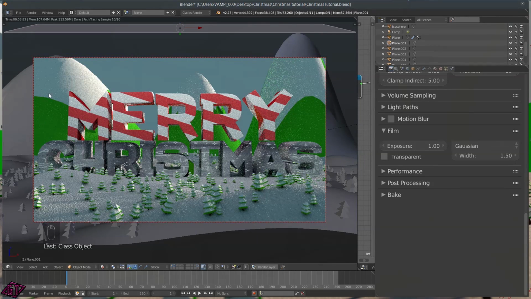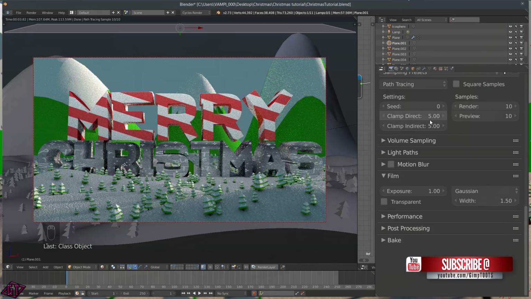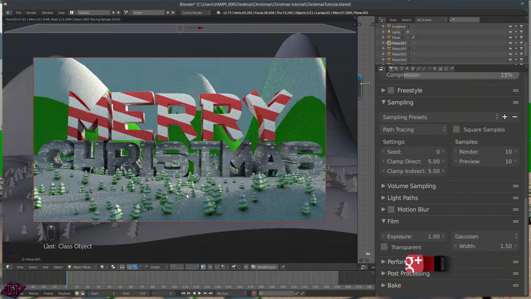And you'll see that it looks like we're getting a lot of fireflies here and here, but you've got to remember it's only 10 samples. You could also go back in and turn down your clamp to about 3 if you'd like. We'll do a test render pretty soon, as we get the snowman in here.